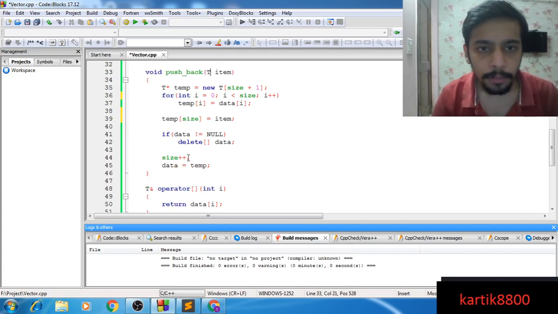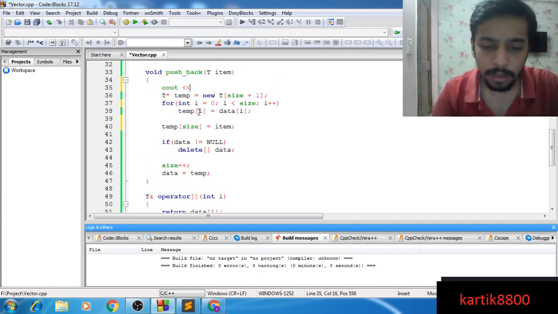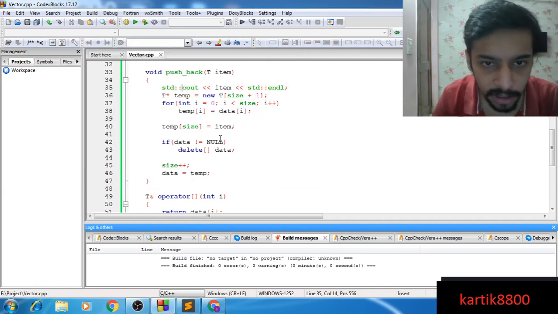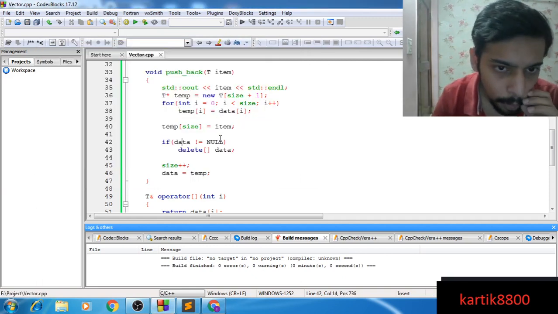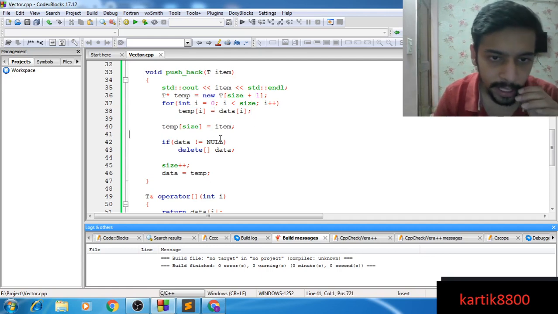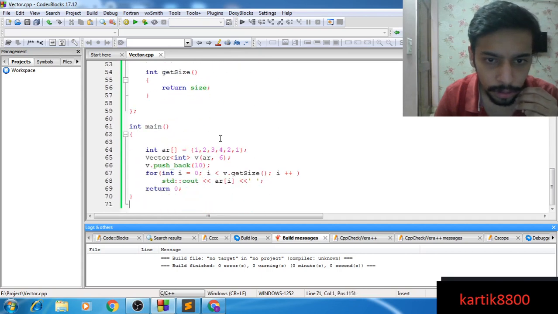Okay, I'll go back here. I'll try printing the item once. cout item. Item passed is correct, but still there is some problem. temp equals new T, size plus 1. This is good. Temp i equals data. I copied the array correctly, and then temp size equals this.